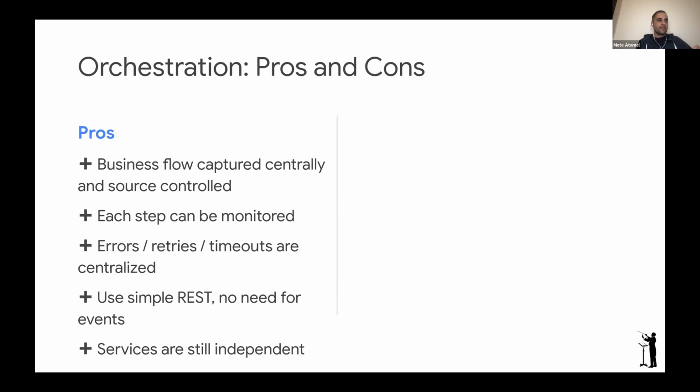Secondly, you have these steps in the orchestration, and each step can be monitored by the orchestrator. So you can see when each step is being called, and you can see if each step was successful or not. You can have error, retry, and timeout logic applied centrally. So in the orchestrator, you can define and you can say, if I receive these kind of errors, do this, retry this many times. Or you can define things like, if I make a call, wait this much time before you time out. So you can do those on a step-by-step basis.